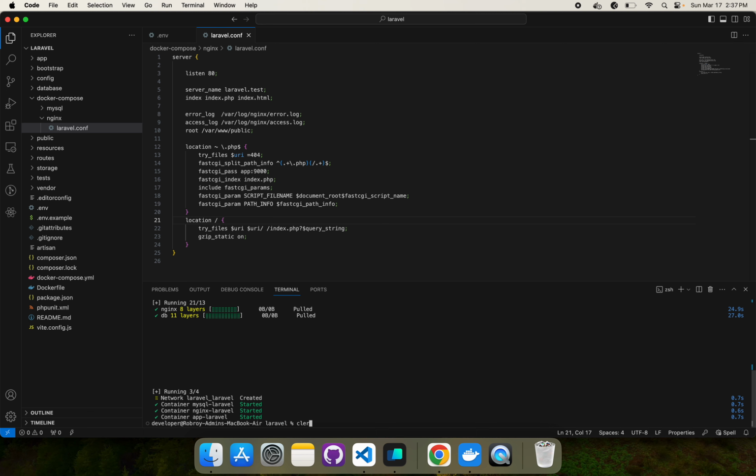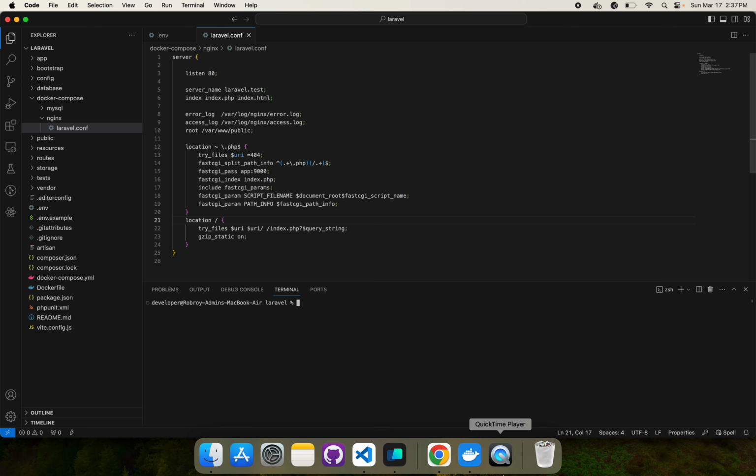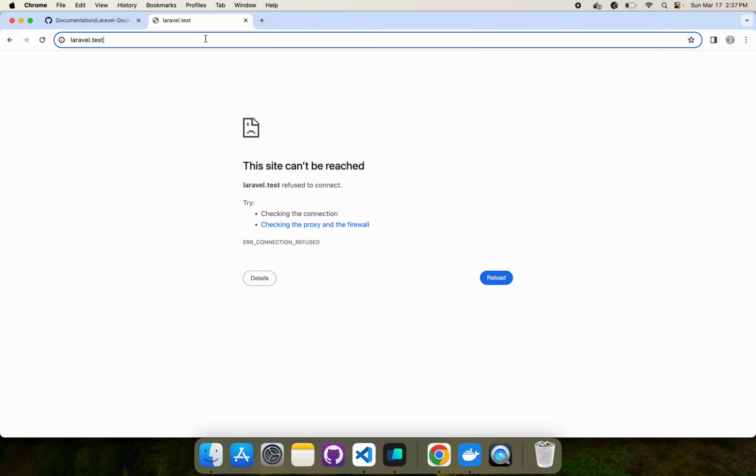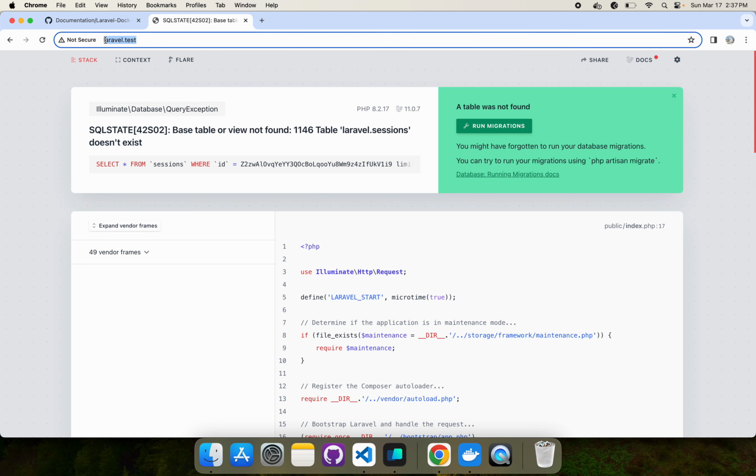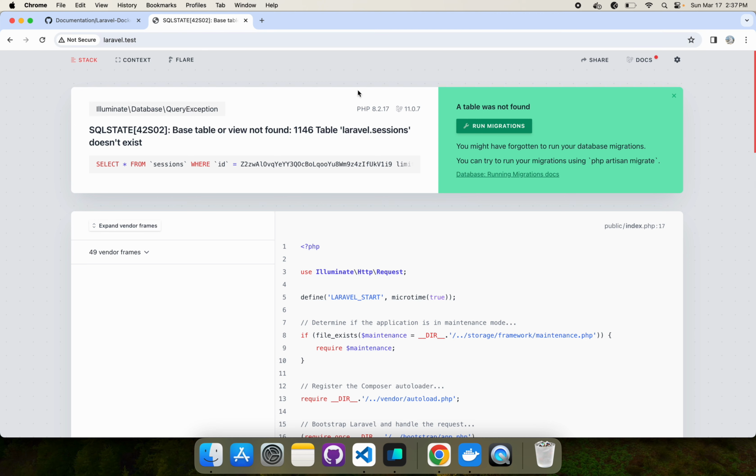Done. Let's go ahead, check it. Let's refresh. There you go. We can now access our Laravel by using this link. And again, we can run the migration again because the MySQL is refreshed.